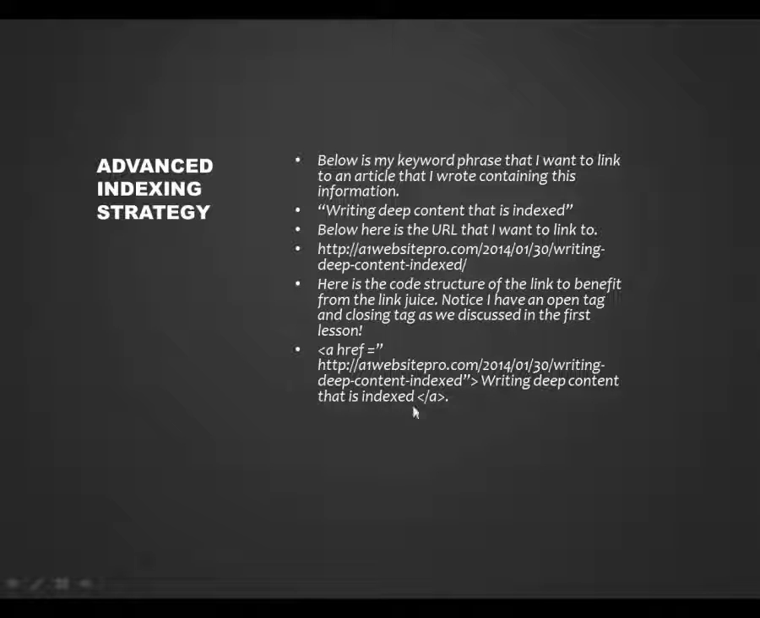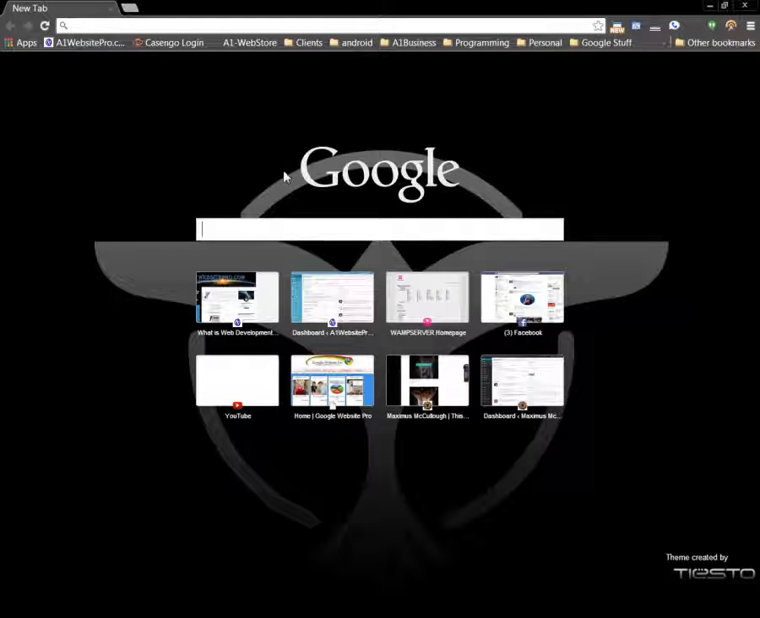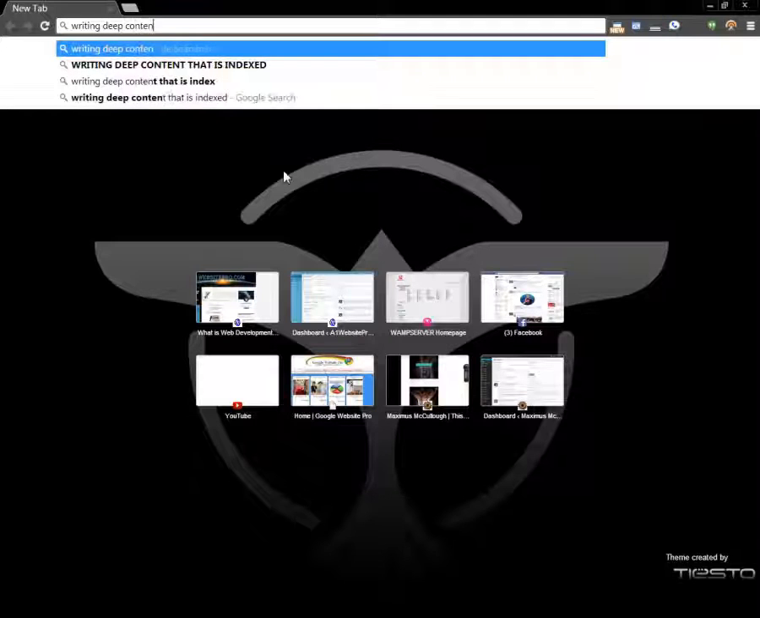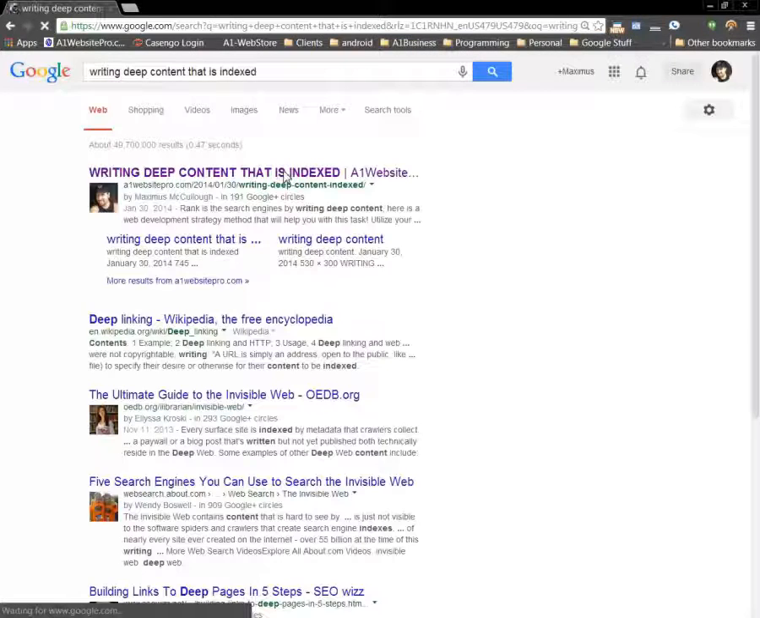And then I'll close the open. Here's the opening tag for a link. Here's the closing tag. Okay? And that's how I link to get my juice for writing deep content that is indexed. So if we go to Google right now, since I've done this a while ago, writing deep content that is indexed, just like that, you'll notice here that I'm number one.